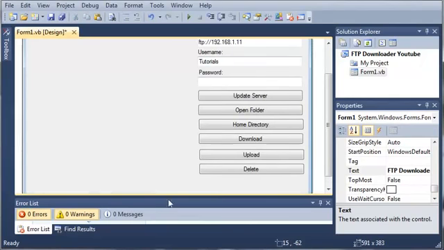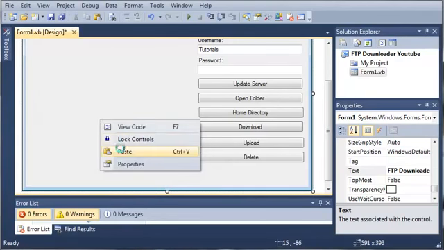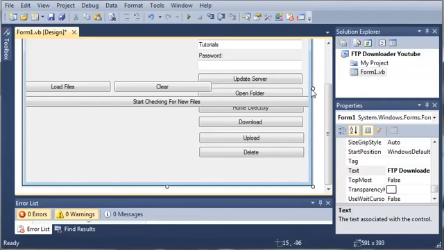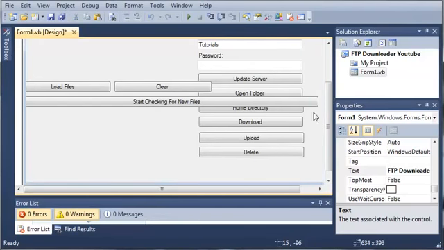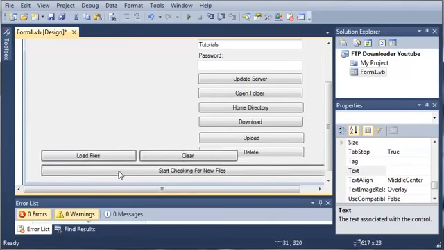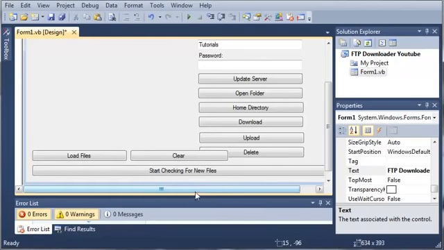So let's just go ahead and add some more controls that we're going to need to use. Okay, so I'm just going to go ahead and paste these in, and now you guys are going to have to create these controls. I have already made this program, so it will make it easier for me to teach you guys because I already know what's going to happen and how to do everything. So we had 3 buttons: load files, clear, and start checking for new files.